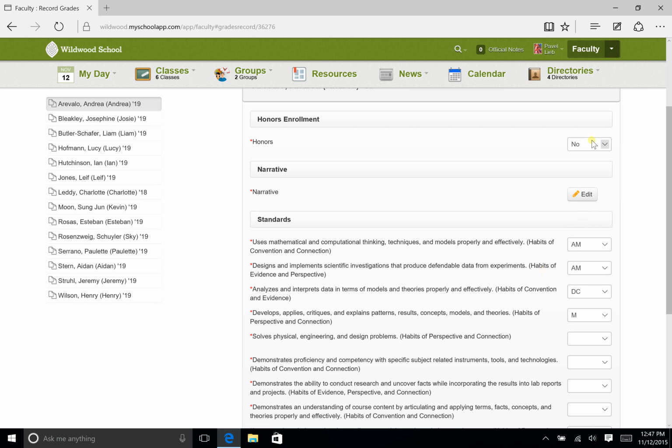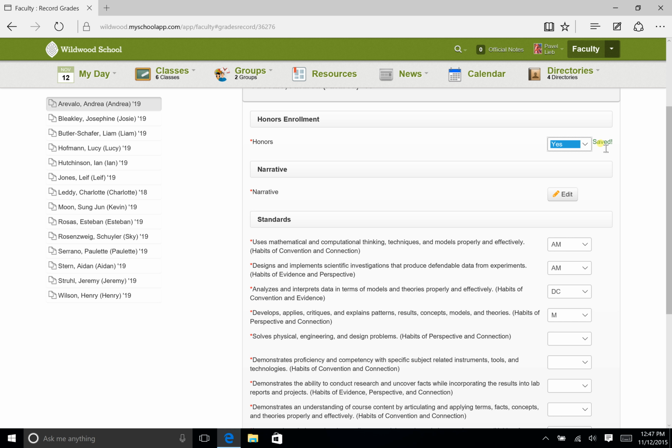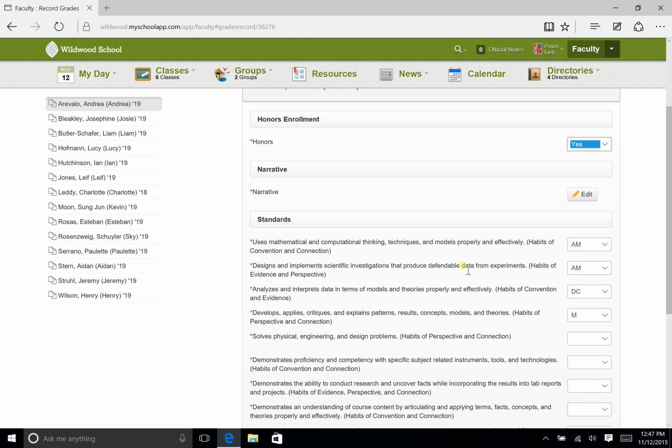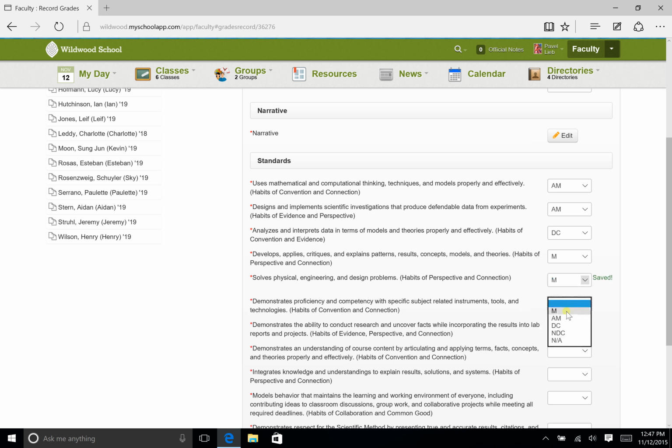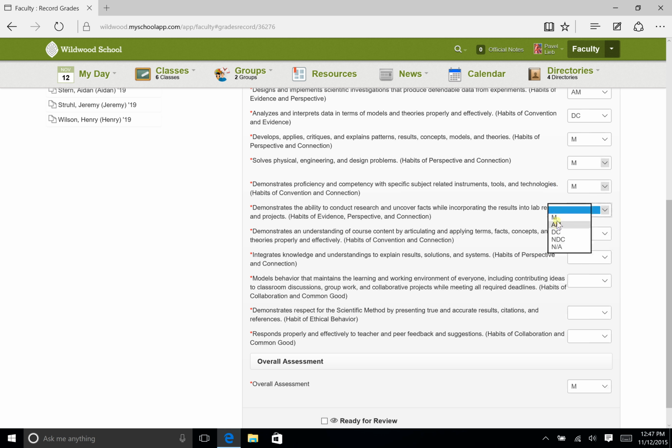However, in all other areas, be it honors or standards, when you click make a change, it will indicate that it's saved. You don't need to save the entire narrative because it does it for you. The only part you need to save is the actual comments. When you are done filling out your entire narrative, let's go ahead and finish this out real quick.